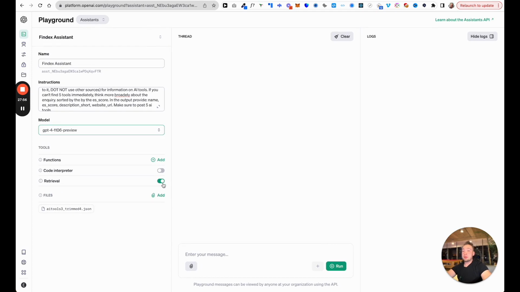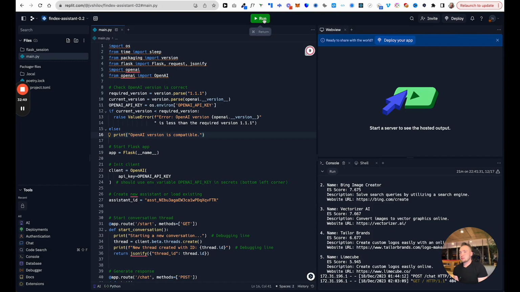We turn on the retrieval tool, and we upload a database of the tool in the JSON format. Not all formats of files are supported. There is a page which lists the supported files, but JSON is one of those file formats which is supported by the retrieval tool. So this is the script which ties everything together.